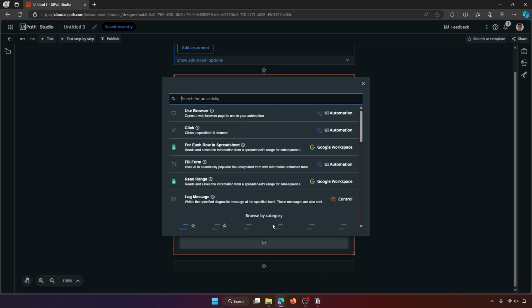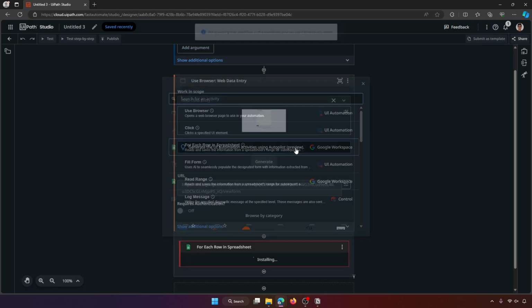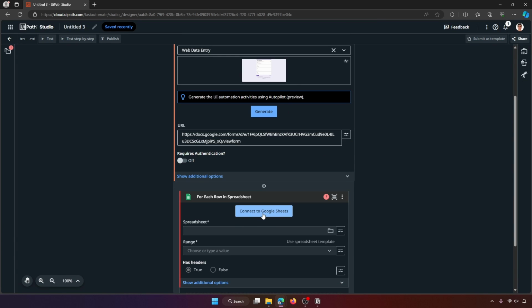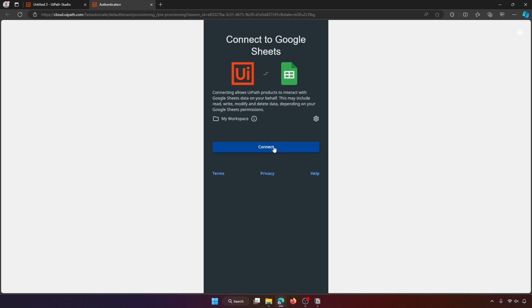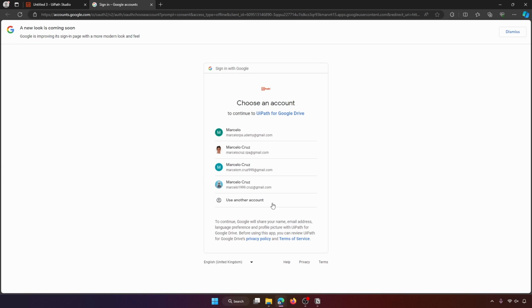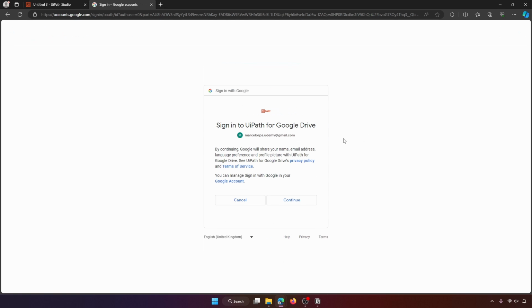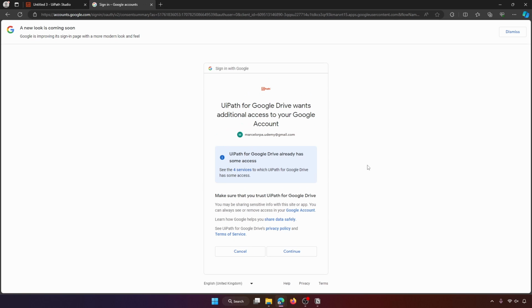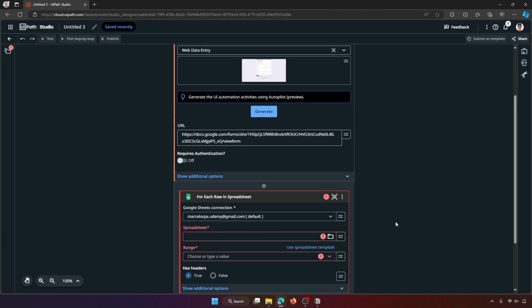So to create a loop for each row of a spreadsheet, we'll use the for each row in spreadsheet activity from Google Workspace. And now we have to set up the connection to our Google Sheets where we have the data source. So let's click here on Connect to Google Sheets. And now click here on Connect. And now choose the account where we have the data source, the file which has the data for the form. And now let's click here on Continue. And again on Continue. So the connection was done.